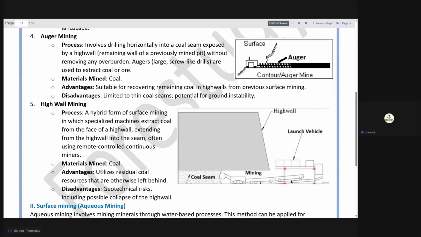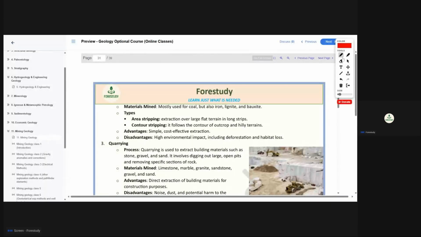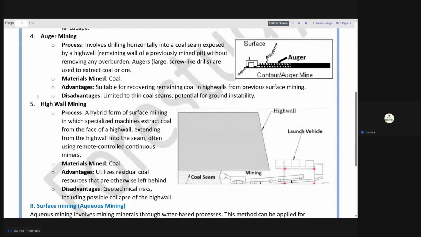It is mostly used for coal, and it utilizes residual coal resources that are otherwise left behind. The disadvantages are geotechnical risks, including possible collapse of the high wall. Sometimes in a mine, they also use a combination of methods. Maybe in some places they will use auger mining, and in some places they will use high wall mining, depending on the structure, the overburden, and the pressure that the machines can handle. High wall mining is very similar to auger mining, but in auger mining the coal seam is very thin compared to those places where we do high wall mining.